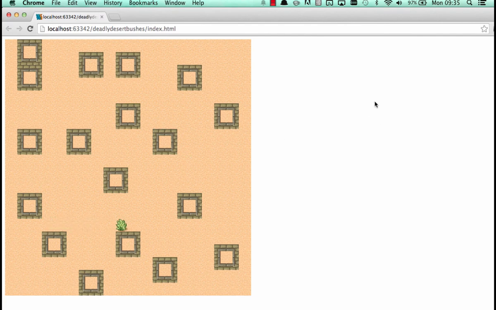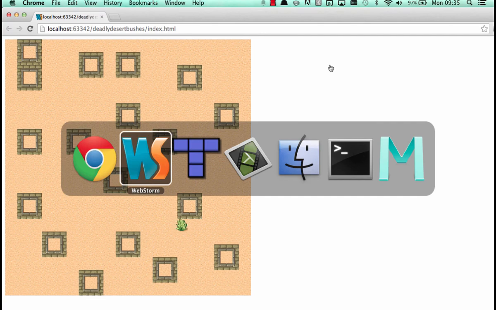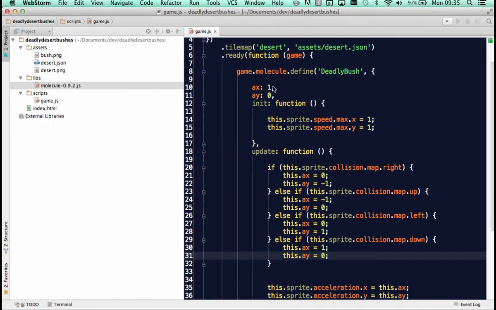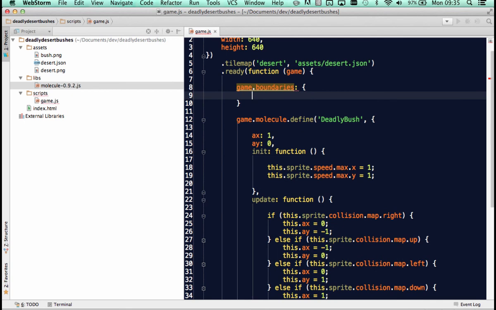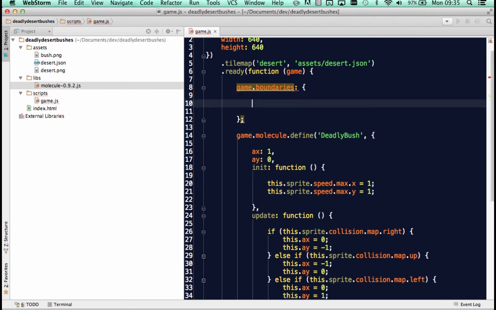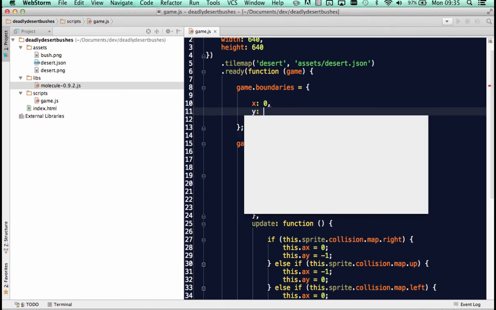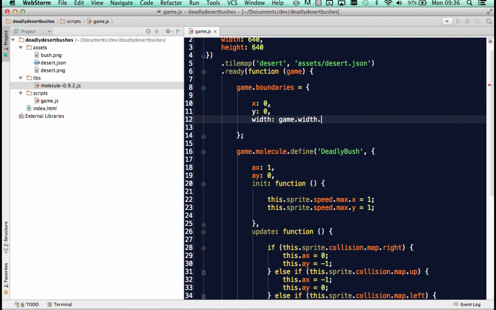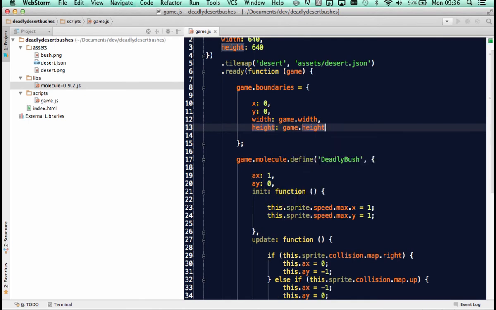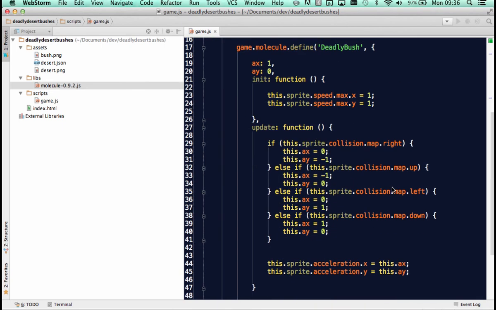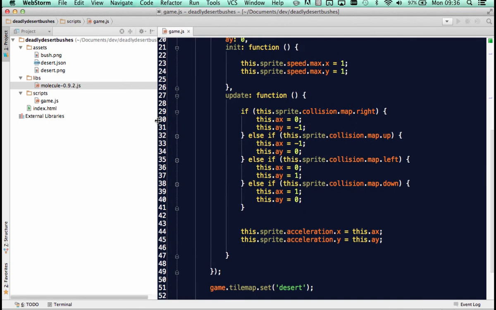So what we'll do now is create some boundaries in our game so they don't do that. And boundaries are defined on the game object itself. Boundaries, and it's an object with an x property, a y property, a width, which we just set to the game width, and a height, which is set to the game height. Okay, so now we have set the boundaries of the game, but we still have to check the collision.